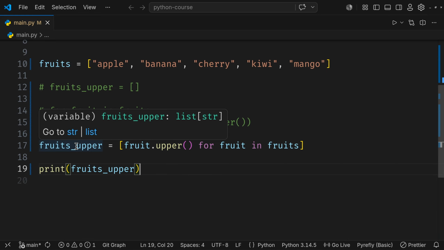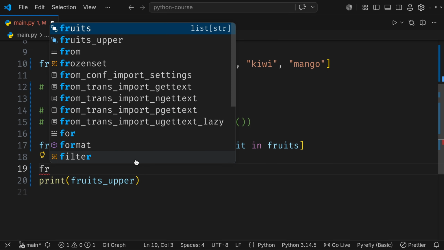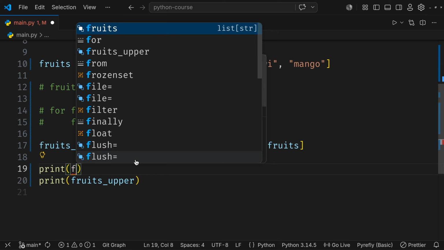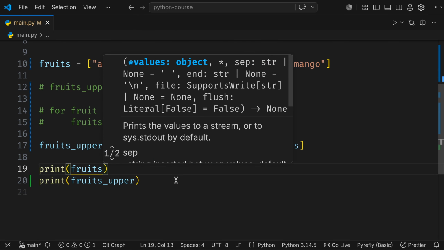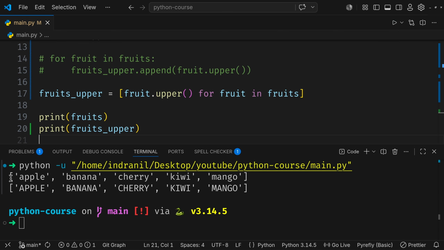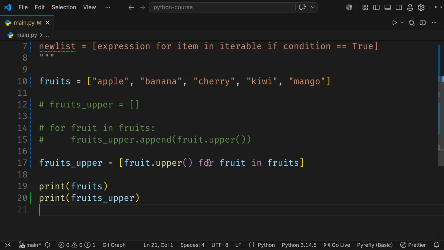And once again, this particular list is different from this one. So we still have the fruits unchanged. Let's do a print of fruits, to be precise. Run the program. As you can see, this list is unchanged. This is a new list that we are getting right now. So this is the list comprehension.